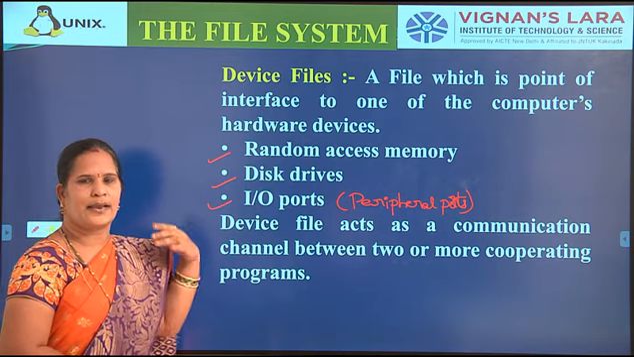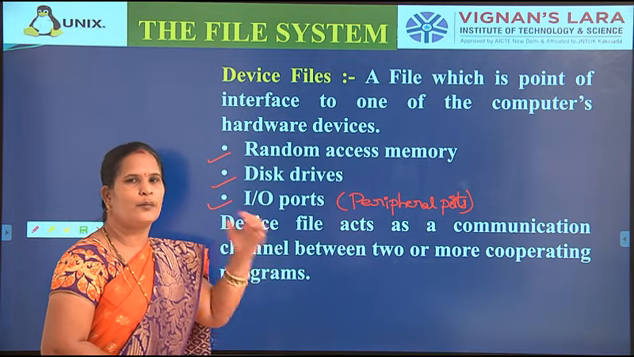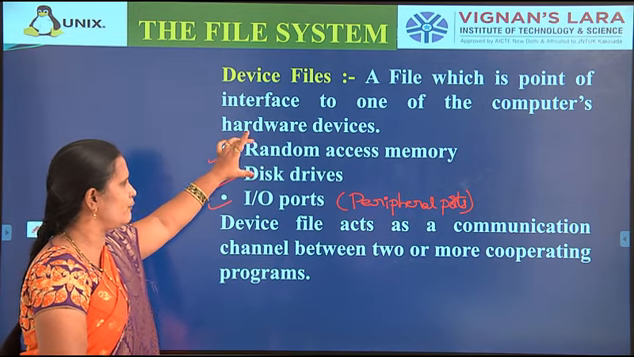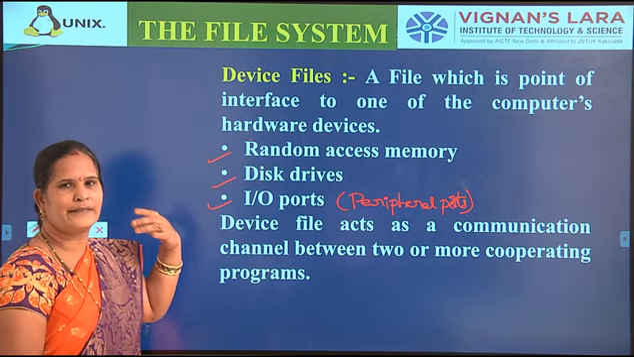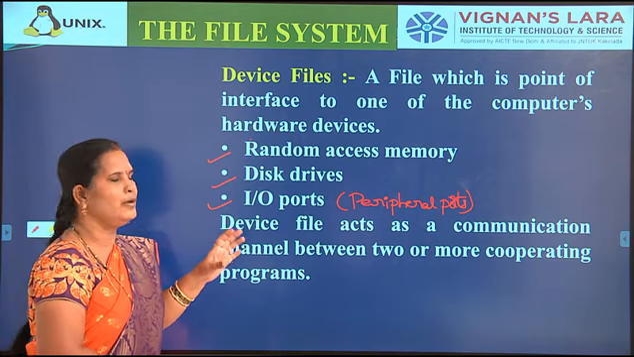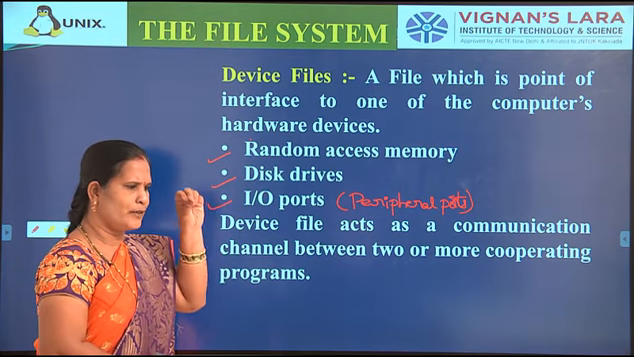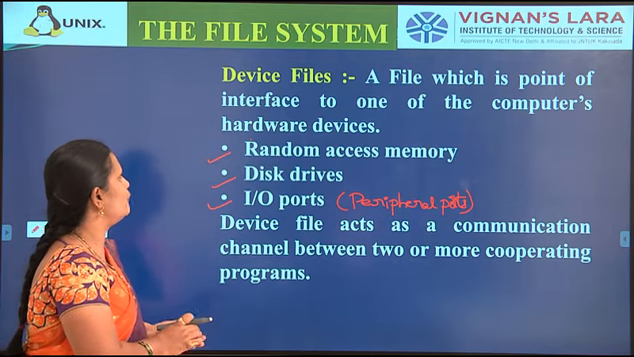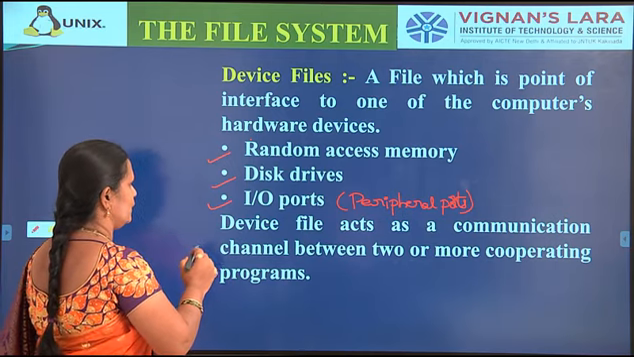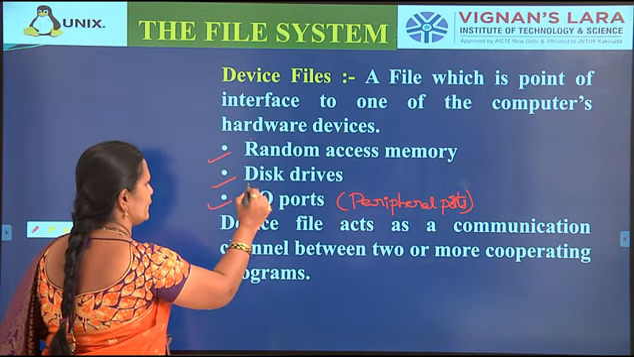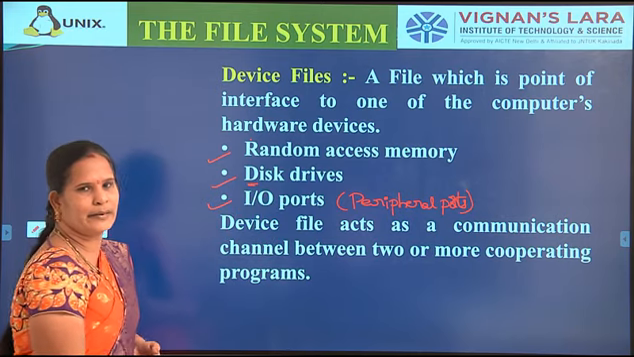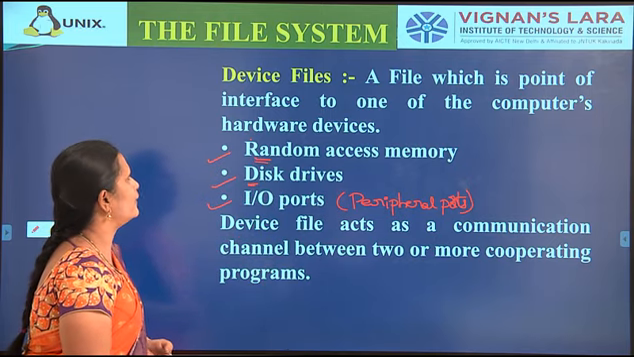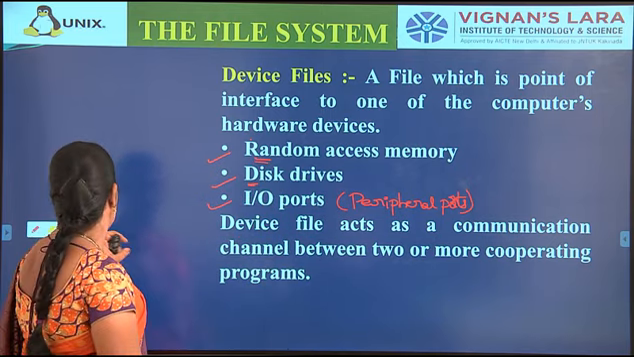It acts as a communication channel between two or more operating programs. Unix treats each and every hardware component as a file. This is the main feature of the Unix operating system. Here, I/O ports means peripheral devices, and disk drives include floppy disk drives and compact disk drives. Next, random access memory, RAM. All these are treated as device files.